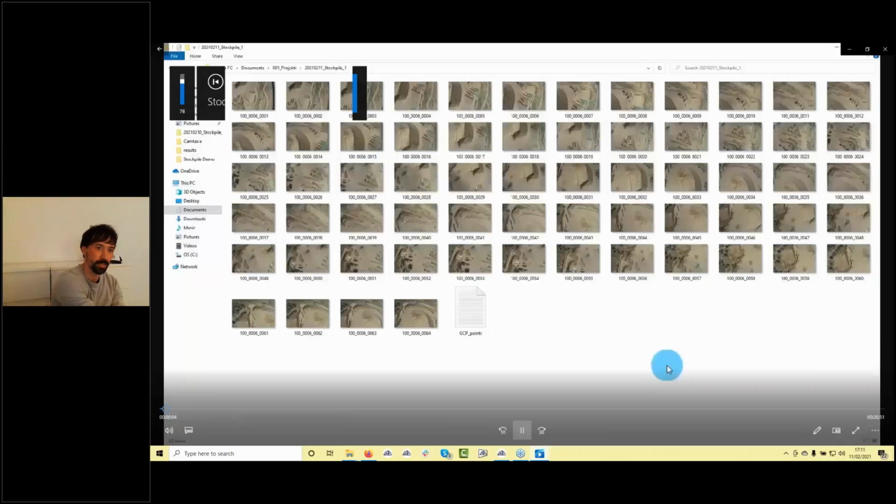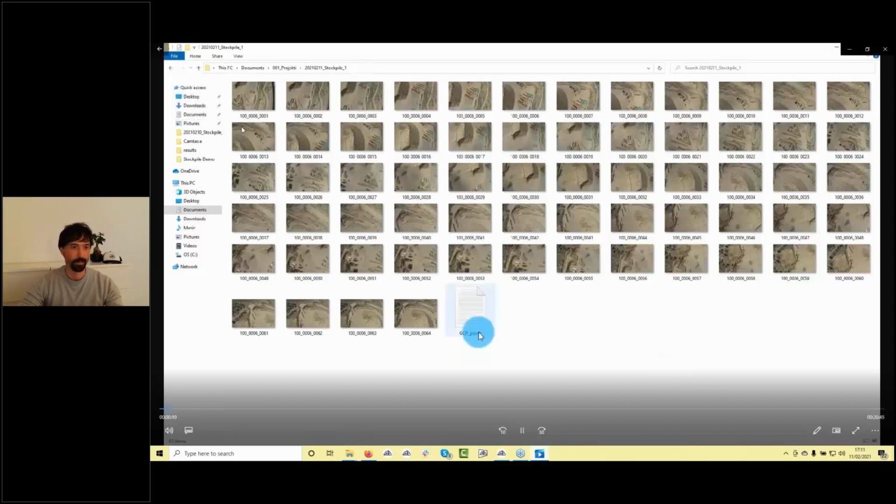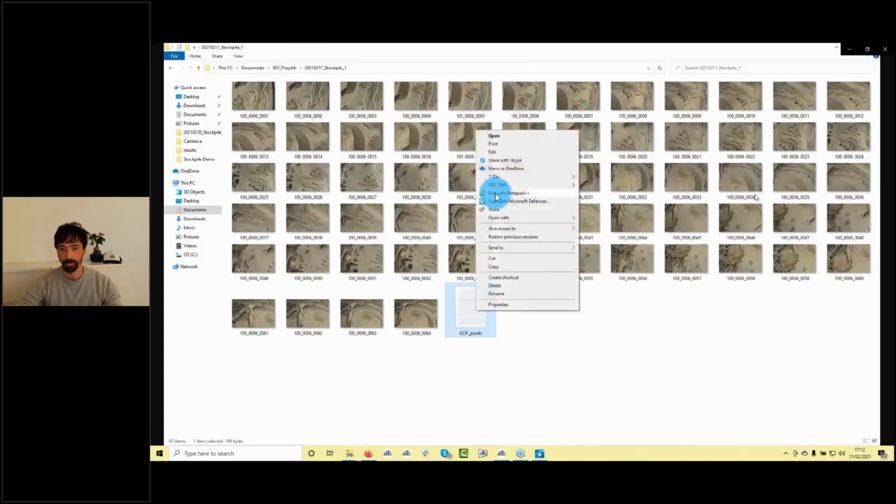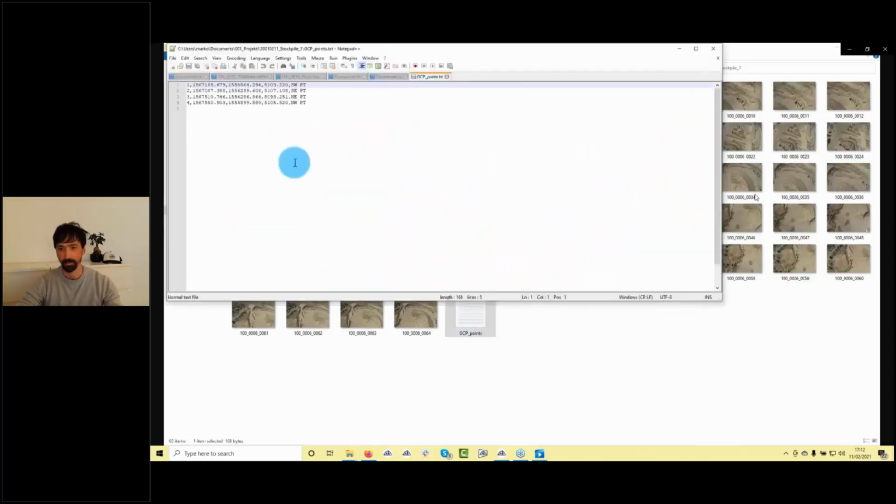Okay, after we land with the drone on a field, we have images on an SD card, and we have a file with ground control point targets, which we measured with GNSS instruments. In our case, we have 65 images, which we already imported from the SD card to our local folder on my computer, and we also transferred the GCP file from the GNSS device to my folder, and we can see 4 ground control points and coordinates here.